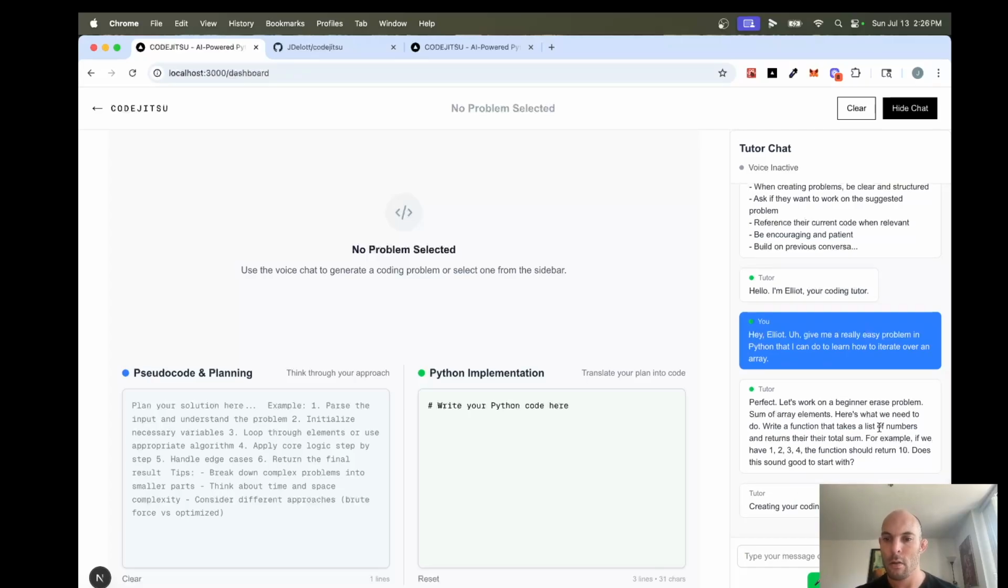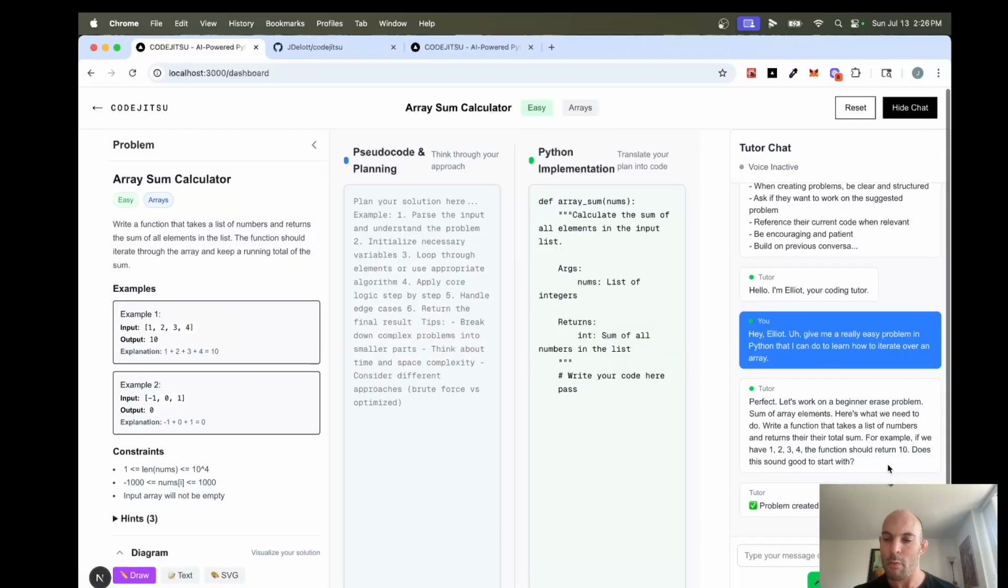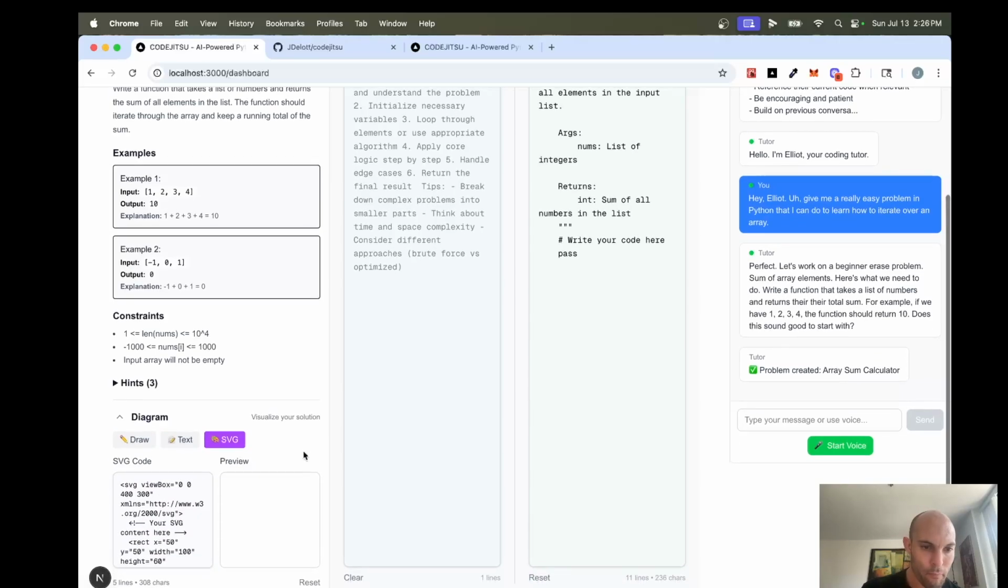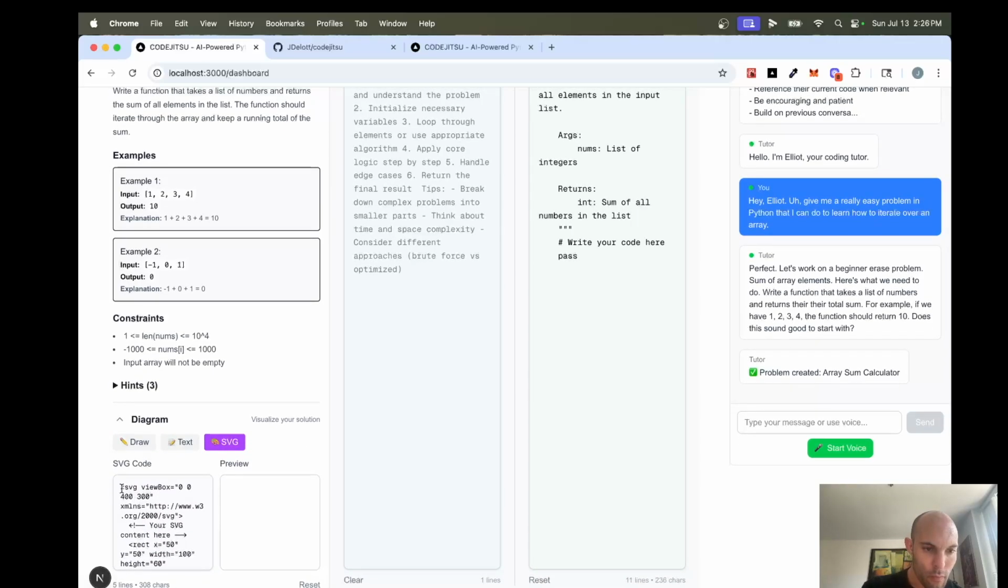Yes. And then it creates the problem after it asks me if this sounds good. And now we're here. Okay, let's see. What, do I just click that? Kinda. Can I see it? What the fuck is this? Huh. So, I don't understand.